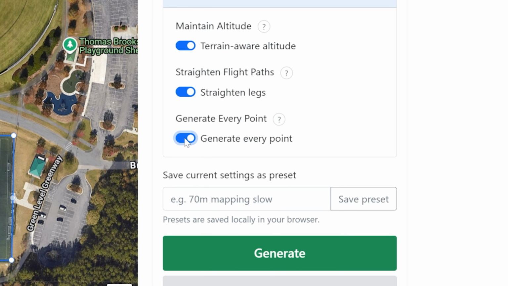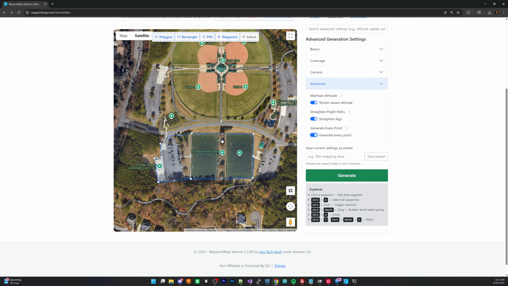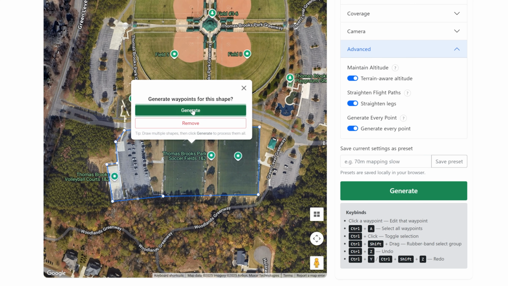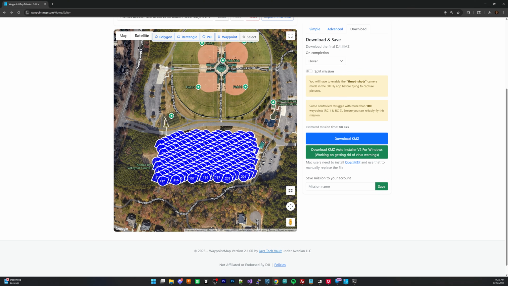And then generate every point will have each of these waypoints created. Instead of having those long paths, it will generate every single one of the points here, which this might be good if you want to have each of these take pictures.